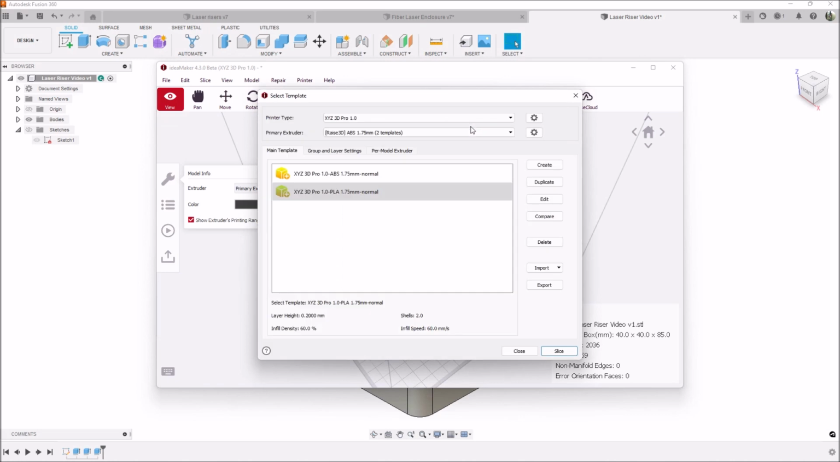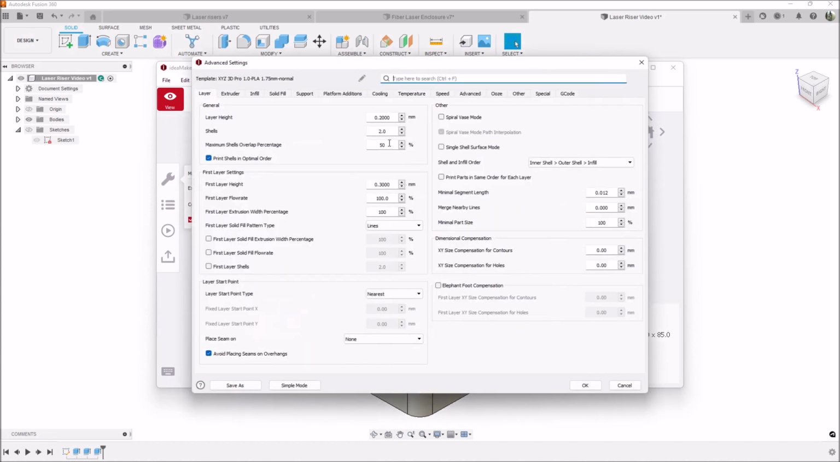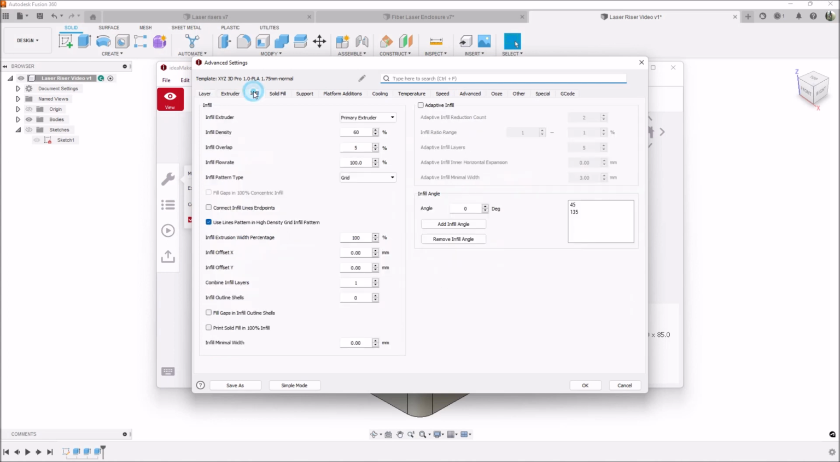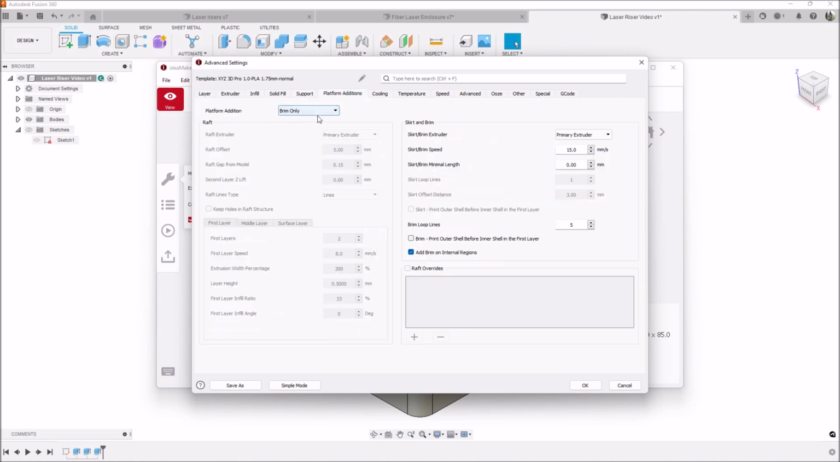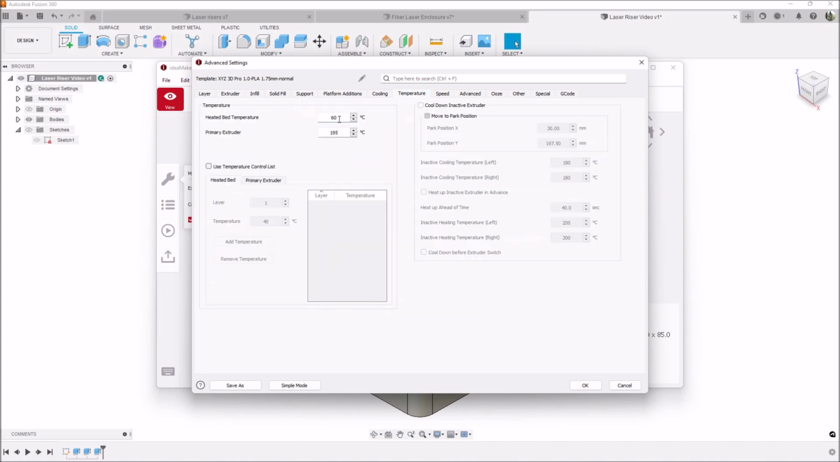To slice it, I'm going to be using PLA Plus for this. Let's take a look at the settings I have here. We have a 0.2 millimeter layer height, two shells, and for infill you can go with 40% here. I think that'll be strong enough. We don't really need any supports. We're going to do a brim. I always like to do just a brim.